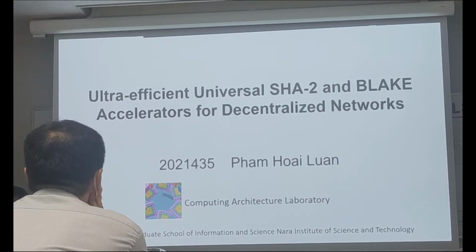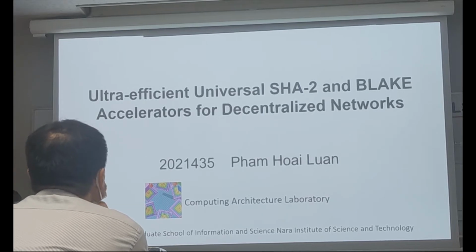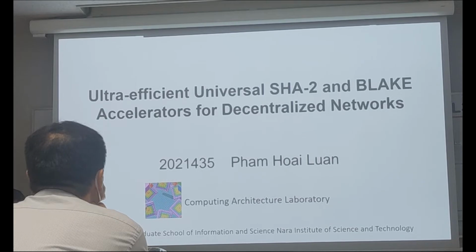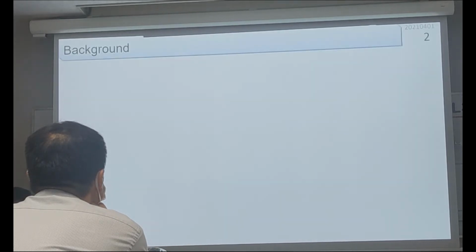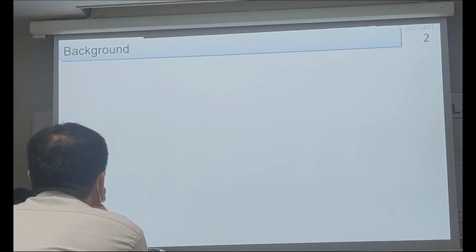Today my thesis is ultra-efficient universal SHA-2 and BLAKE accelerators for decentralized networks. Before exploring my architectures and accelerators, let's go to the very first part, the background.